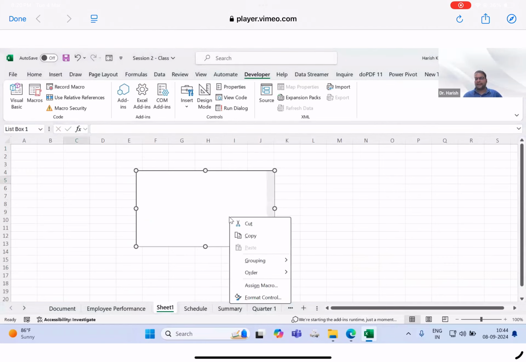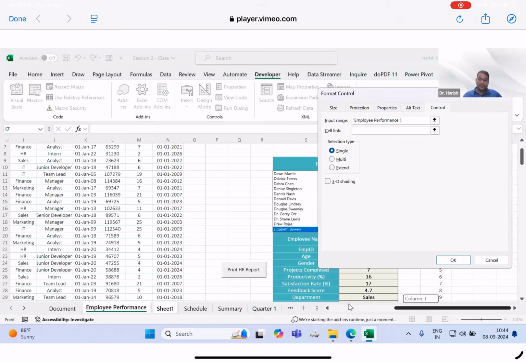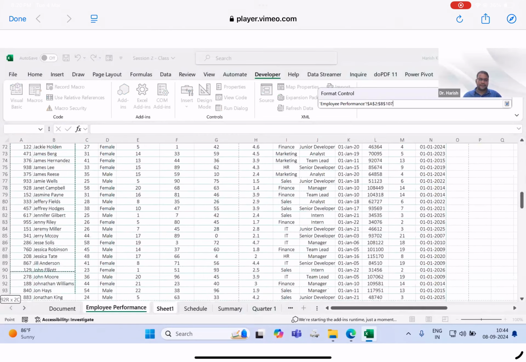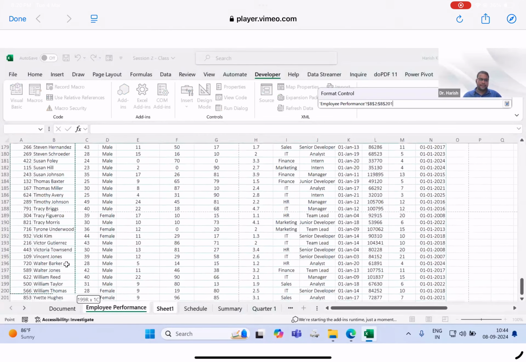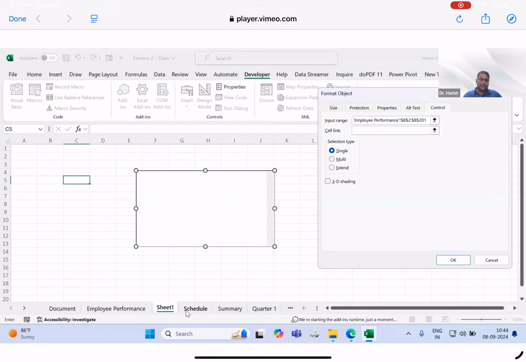Then right click, format controls, and give a range. What is the range? My range should be the names of the employees. Select the B column completely like this. And cell link. Cell link can be anything. Where I have created a new document. Let's see where it is.